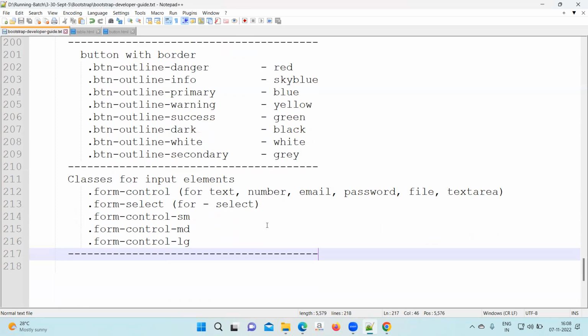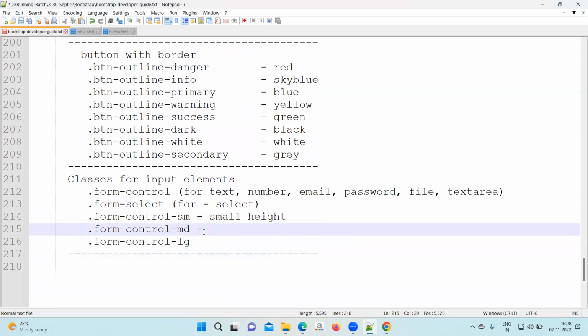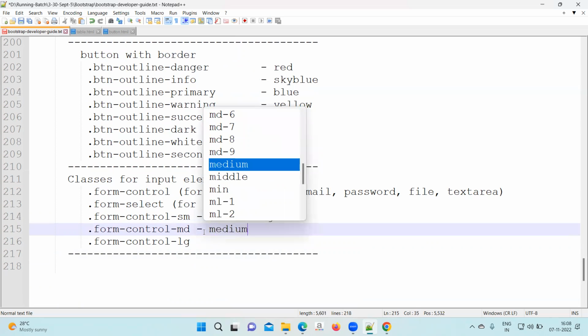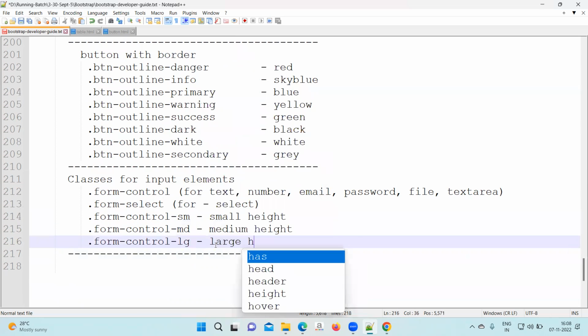Form control sm, md, lg. Sm, what will it do? A small height. Small height. Md for the medium height. Medium height. Lg for the large height. Okay, so using this, we are going to create a very good page, a very good form.